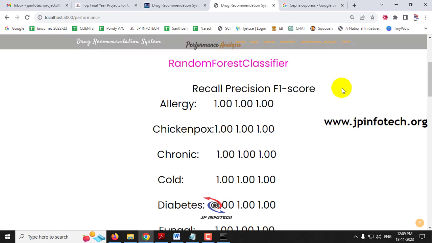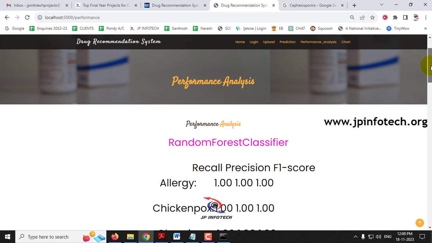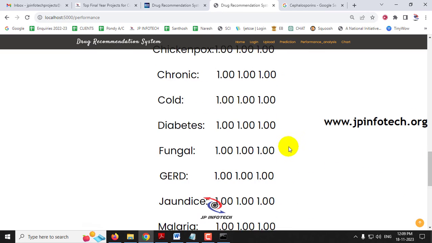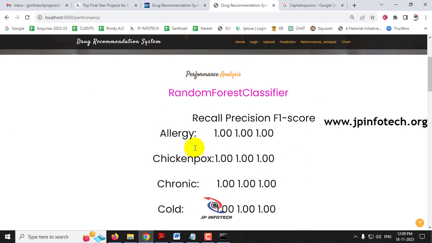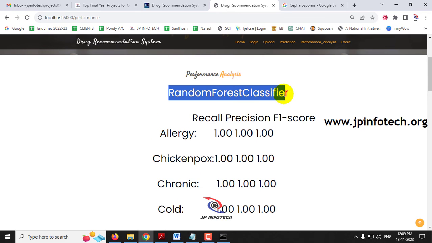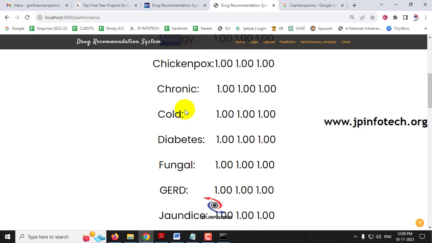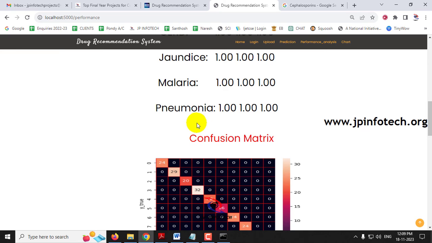Just click performance analysis, and you can see the performance analysis for both models. The first one is the Random Forest Classifier model, the second one is the Decision Tree Classifier. Here in the performance analysis, you will see parameters like recall value, precision value, and F1 score value. The first one shows the Random Forest Classifier performance for the allergy, chickenpox, chronic, cold, diabetes, fungal, jaundice, malaria, pneumonia classes.